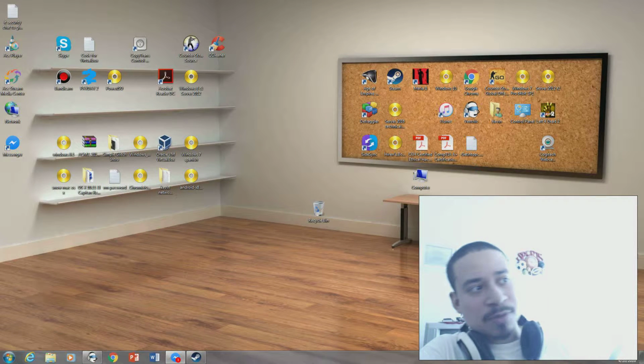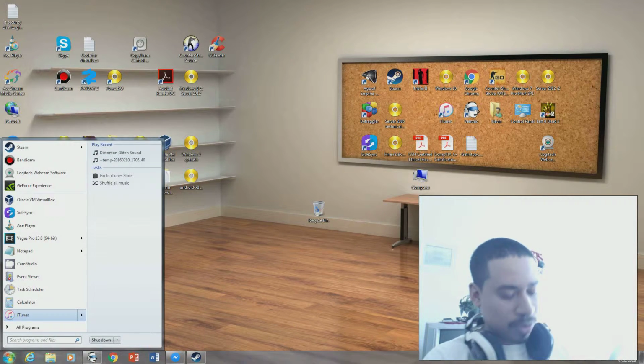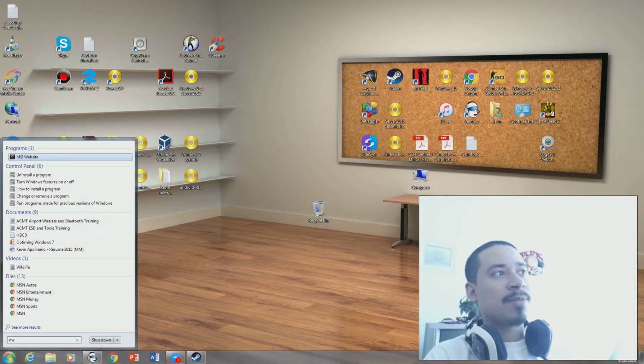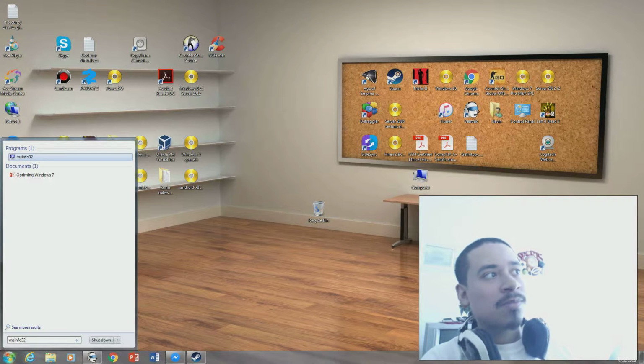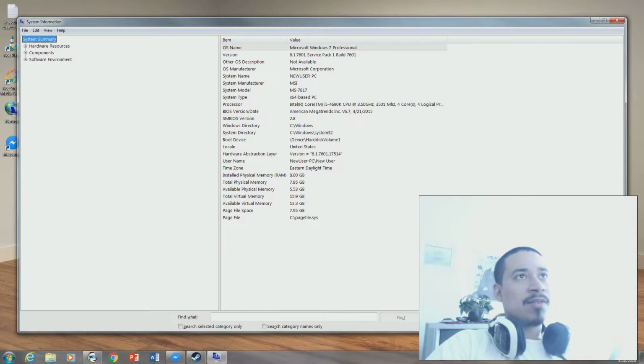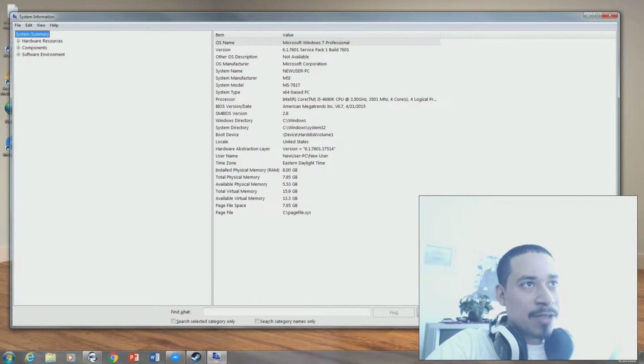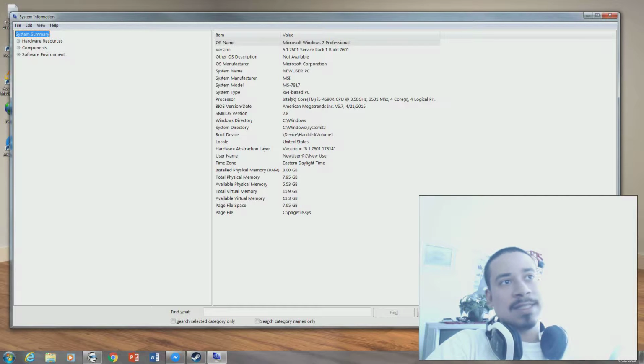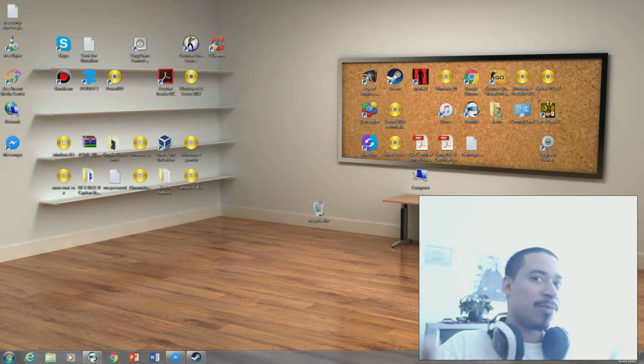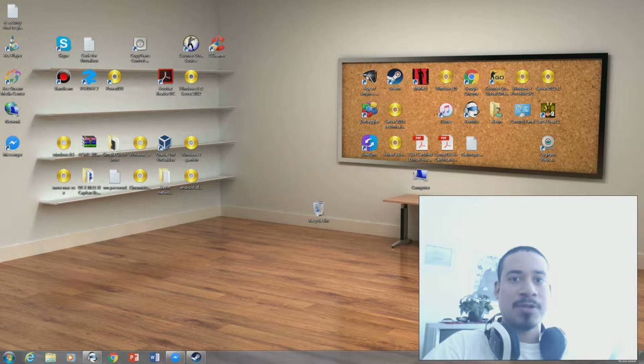Another way you could tell if you could upgrade the memory of a computer is if you go to the start menu, you type MSInfo32, press enter. And over here, as you can see, I have 8 gigs of RAM, installed physical memory, 8 gigs of RAM. Total virtual memory, which is how much I could actually put, would be 16 gigs of RAM. So I could add 16 gigs of RAM on this computer. That's another way if you're trying to add more memory on a computer.